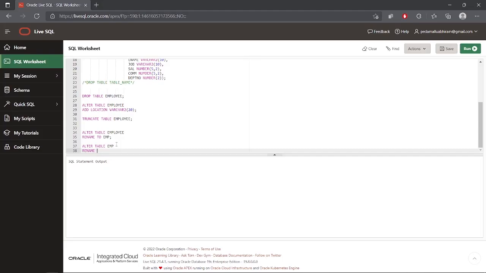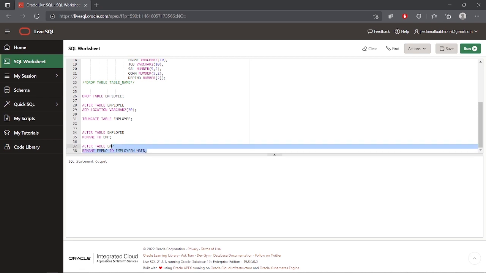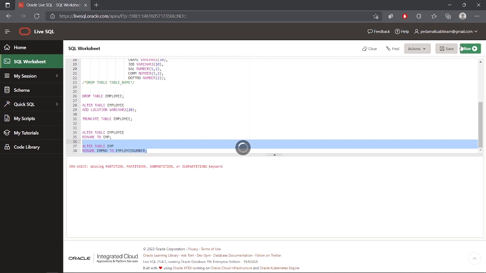Repeat, rename the column name. The column name originally is EMP number, right? So EMP number to EMP number 2. Now I'm going to write it as employee number, right? So I'm going to run this command here, run. So again, we have some error.